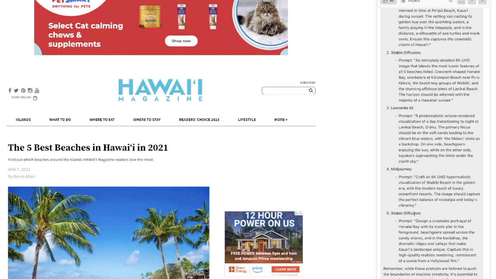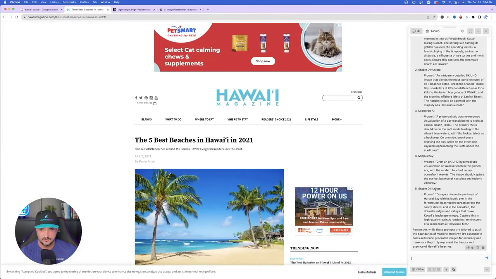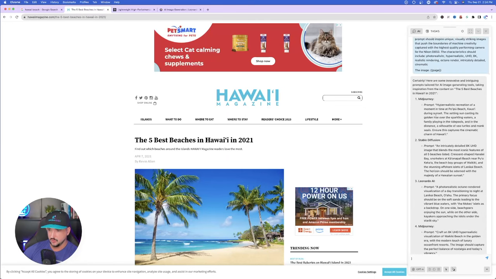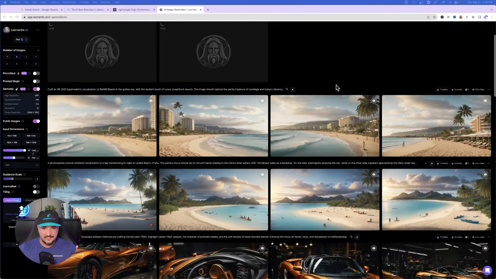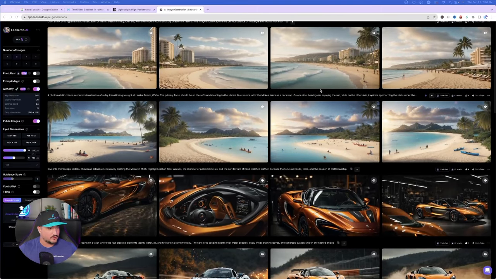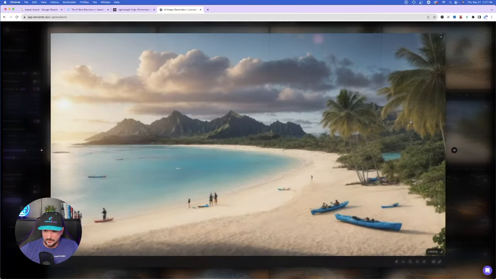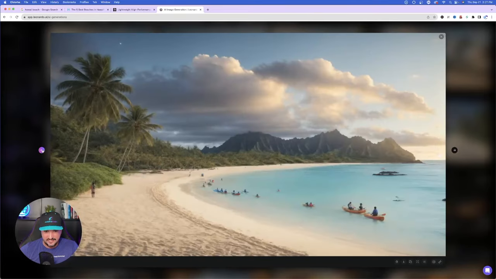But the cool thing to keep in mind is that these prompts are all interchangeable. So any of them that you see for Leonardo, Stable Diffusion, Midjourney, etc., they could all be used for any AI app generator, and they work quite well. Let's go ahead and then just choose one of these ones we like. All right, let's first head over to Leonardo AI and then check out the images it made for us right here. Here's the first prompt. Photorealistic, octane rendered, day transitioning to night at Lanikai Beach, Oahu. Look at this right here, and that's exactly what this made for us in Leonardo AI, utilizing the photoreal. Look at that right there. Man, that is amazing.